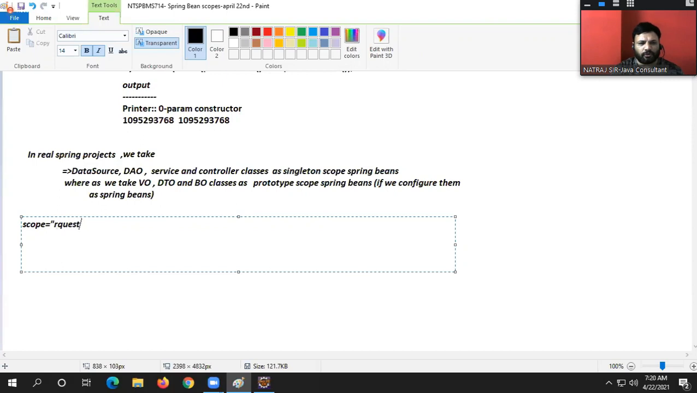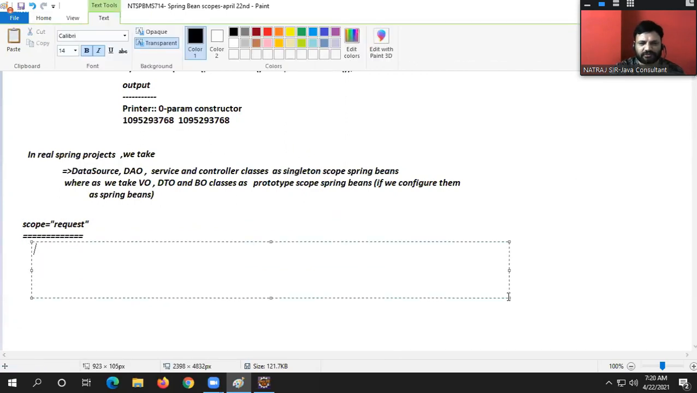Scope is equal to request. It keeps the Spring Bean class object in request scope. That means it is specific to each request.